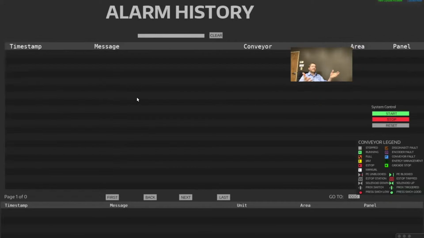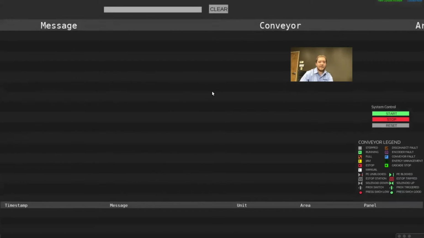And obviously managers could probably use that information too to determine, if a certain area is always full, maybe they need to staff someone there. Or maybe someone is staffed there but isn't doing their job. They're not loading into the truck fast enough. So the alarm history is obviously helpful information.